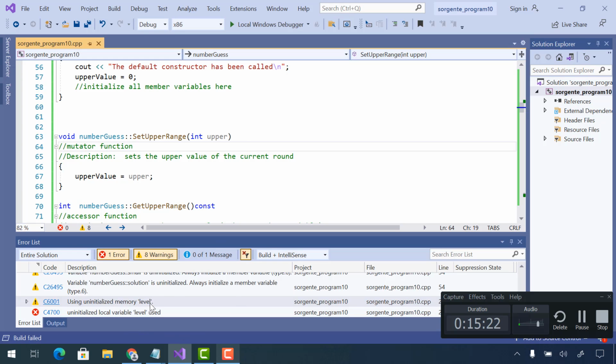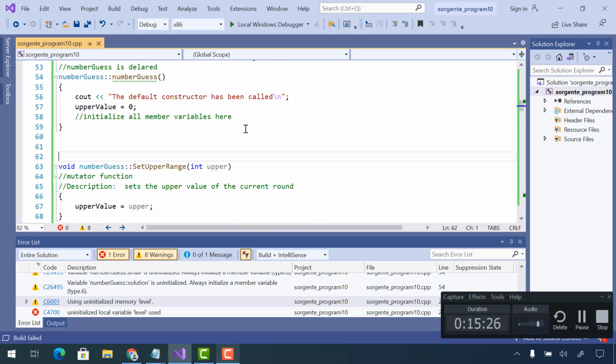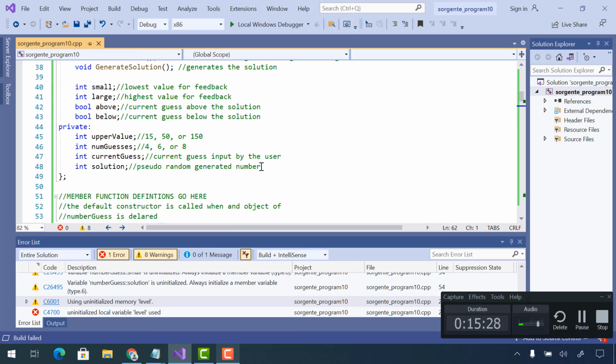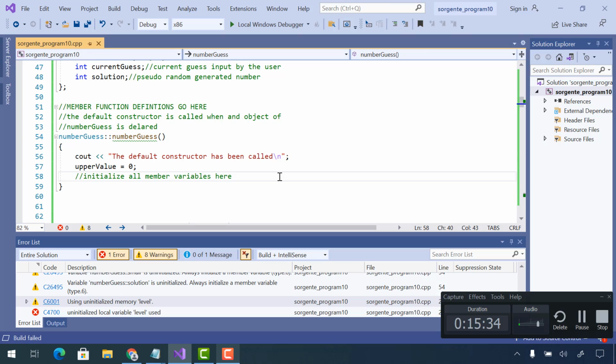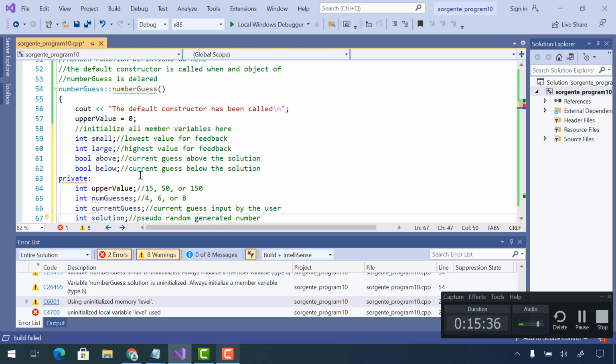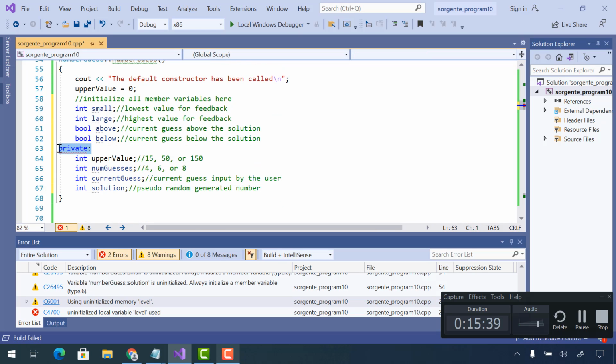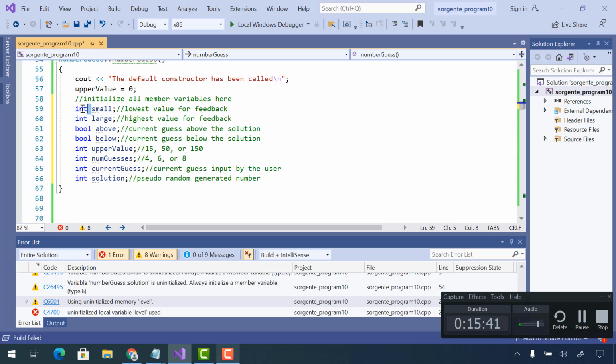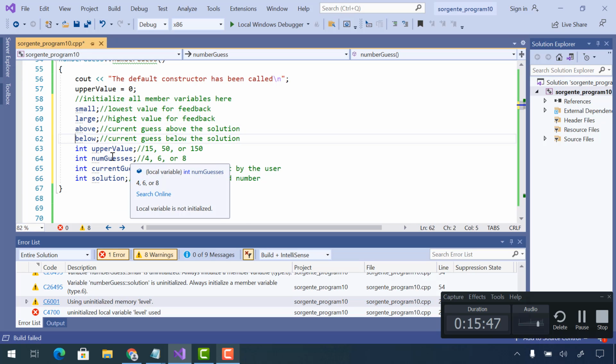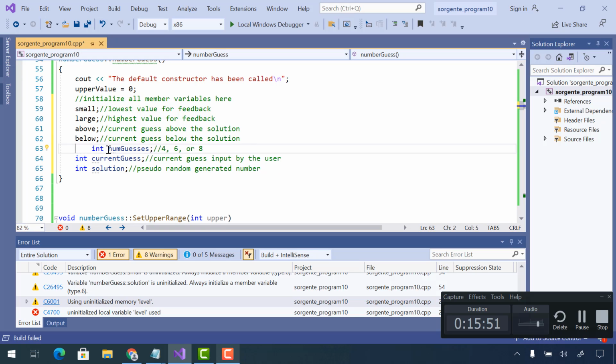And the only big thing I need to do now is I need to initialize all of my member variables. So I'm going to do that by copying and pasting these here to make sure that they all get initialized. All right, so of course when you do this, you don't need the data type. I just didn't want to forget about any of them. So upper value's already been initialized.